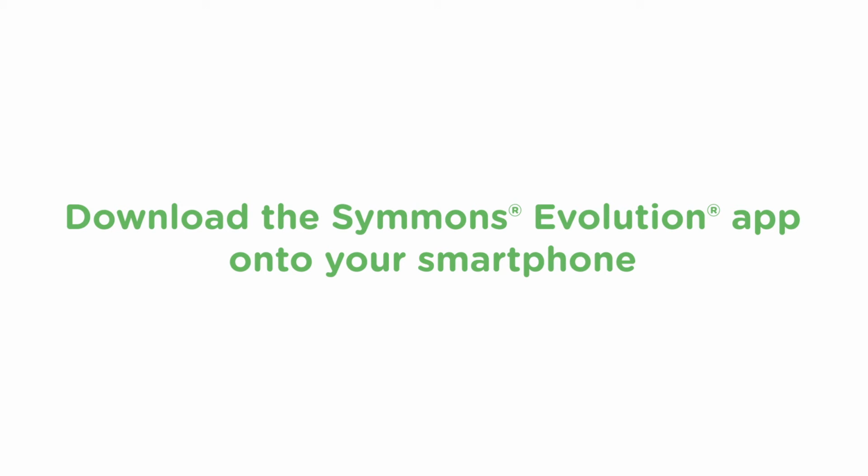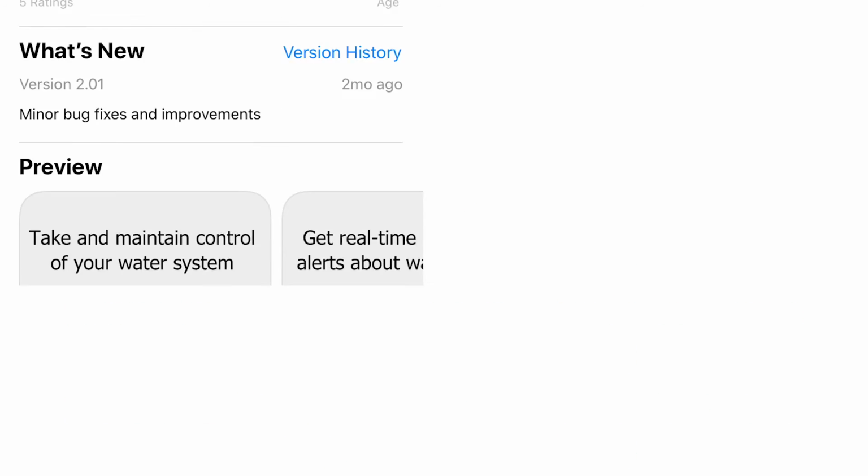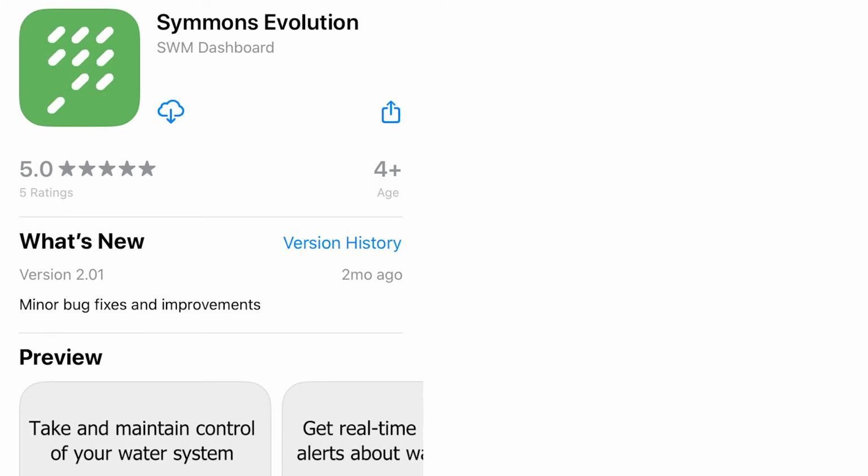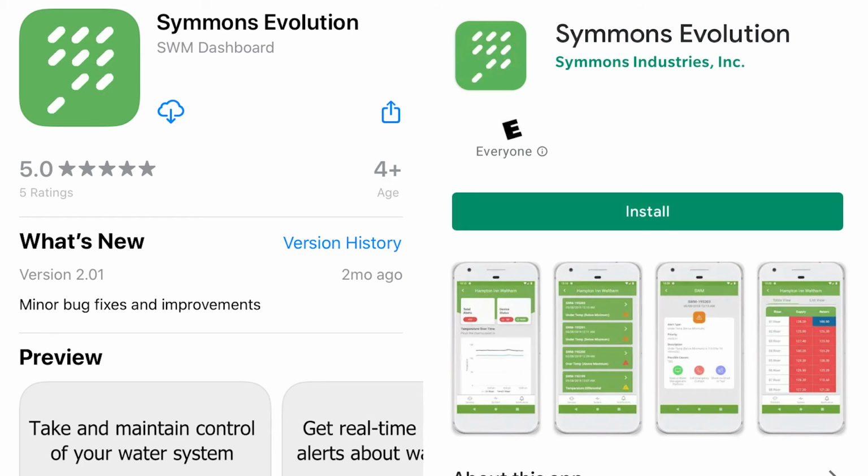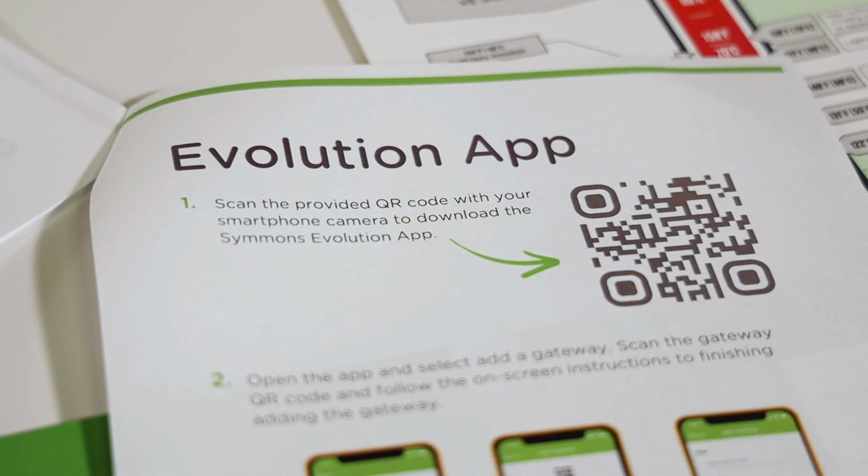Now we'll download the Symmons Evolution app onto your smartphone. It's available for both Apple iOS and Android phones, and all you need to do is scan the QR code with your camera to download it. You can find the app's QR code in the installation packet.